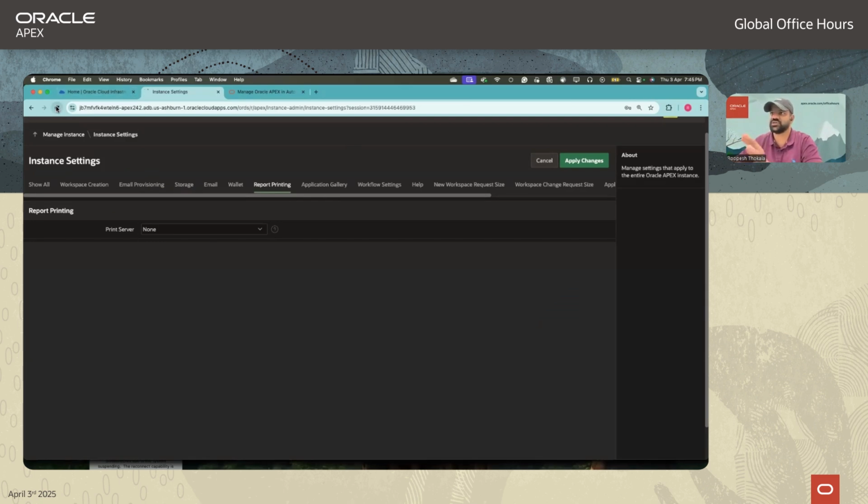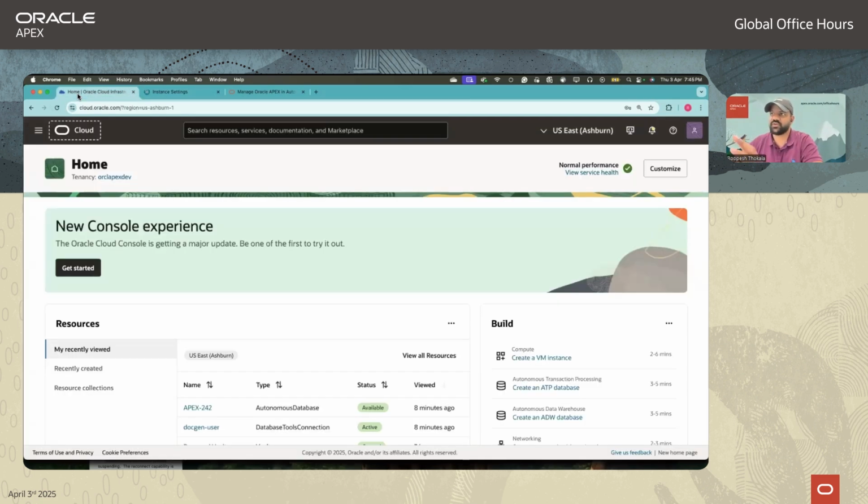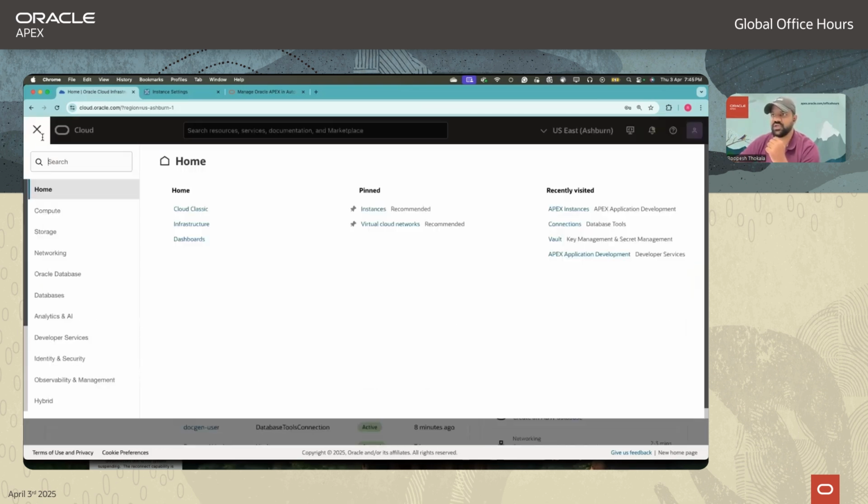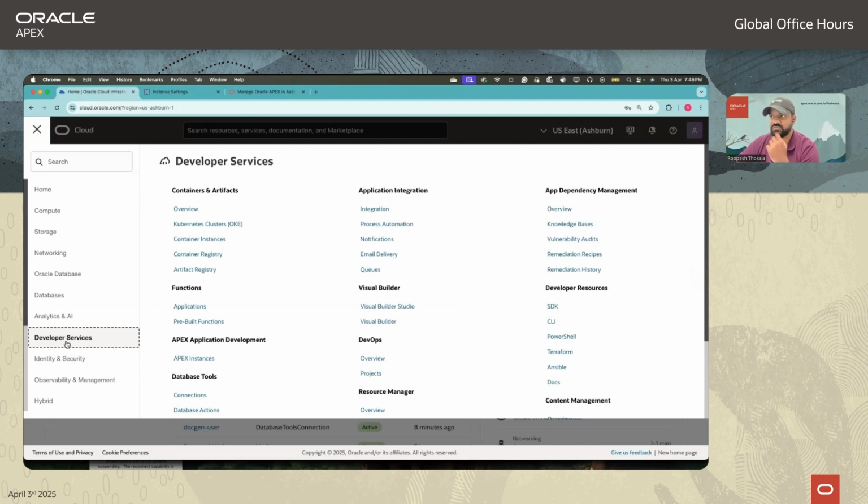I'm not going to change anything. I'm just heading back to my OCI console. Inside my OCI console, Menno has already created an OCI document generator function. So let us head back to developer services.